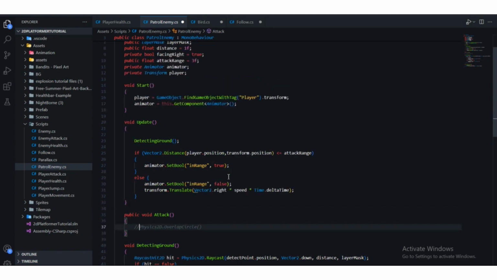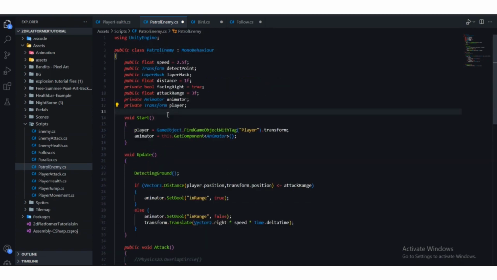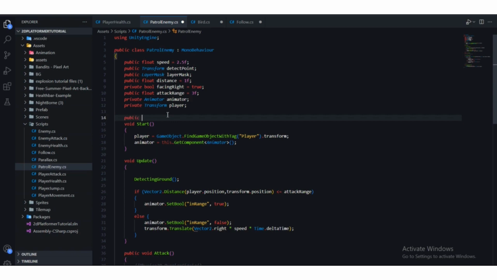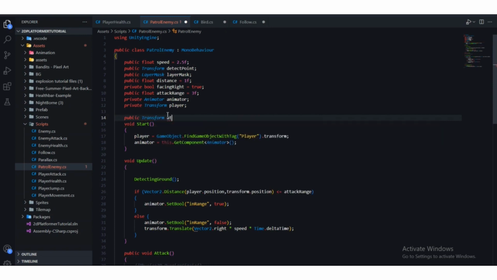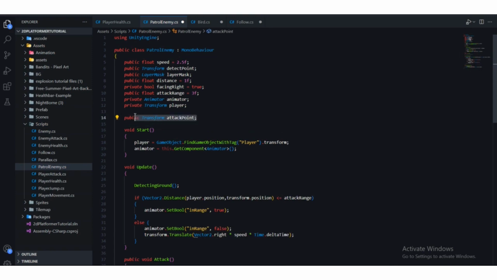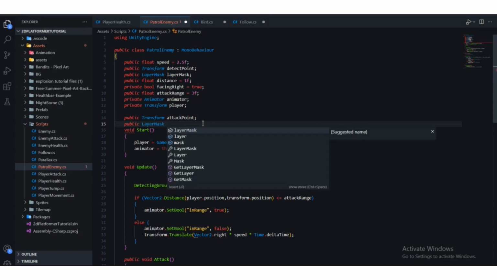I'm gonna comment it out for now, and we're gonna declare those variables at the top. Firstly we're gonna create that position. We're gonna make it public, and Transform basically means position, and we're gonna call it attack point. We're gonna drag that attack point to this attack point slot, so we will have the attack point. And we need the layer mask, which layer we want to target. We're gonna make it public to adjust in the inspector. We're gonna select our player layer, and I'm gonna call it layer.